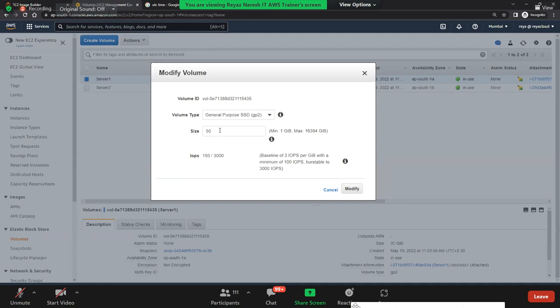So I'm increasing it. Guys, do you see this? You can change the volume type also. Please write this down in your book or anywhere. You can change the volume type on the fly as well. Right now it is gp2, and I can select something else also.